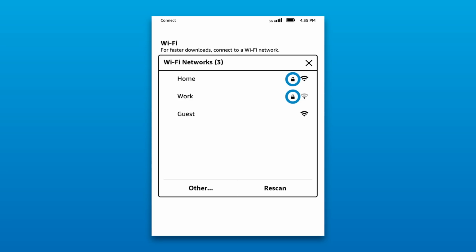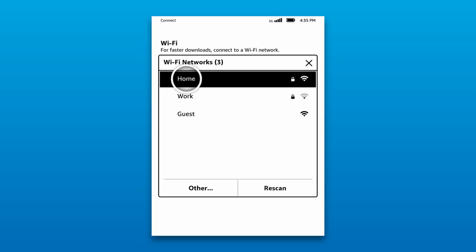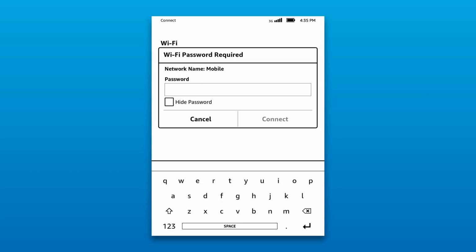If you see a lock icon next to the Wi-Fi network name, you will need to enter a password before connecting. To connect to a password-protected Wi-Fi network, tap the name of the network, and then enter the Wi-Fi network password using the on-screen keyboard.